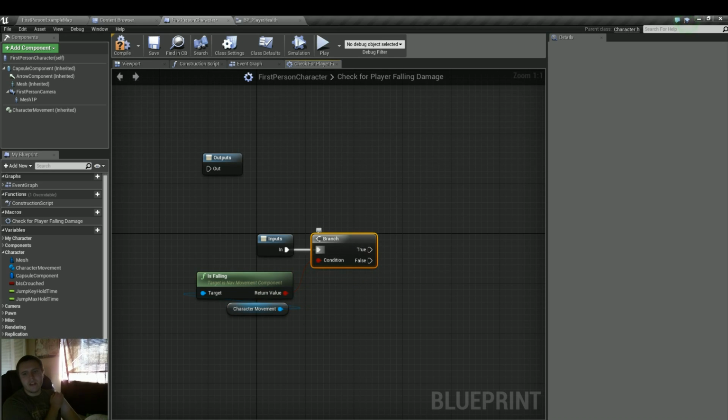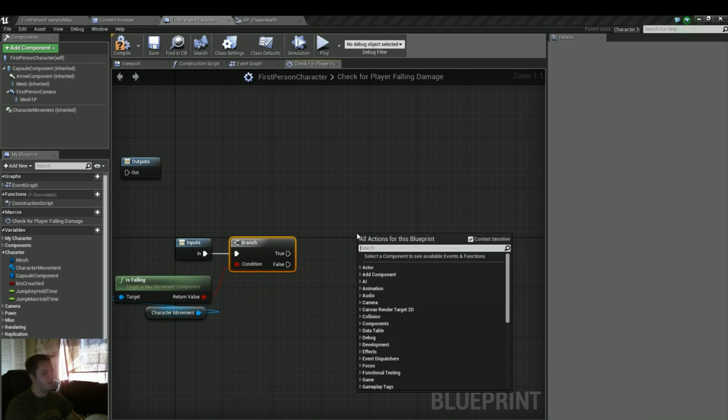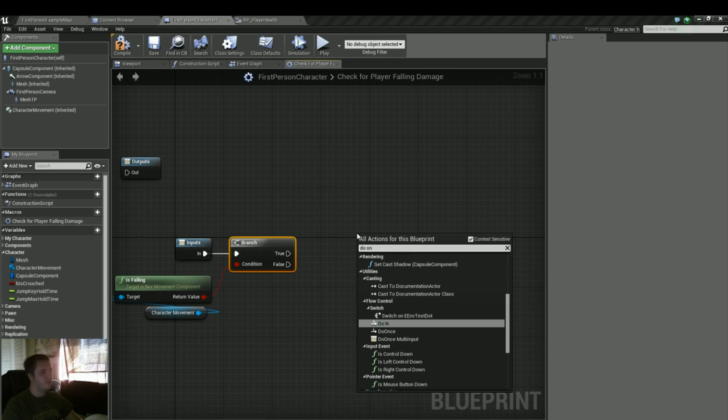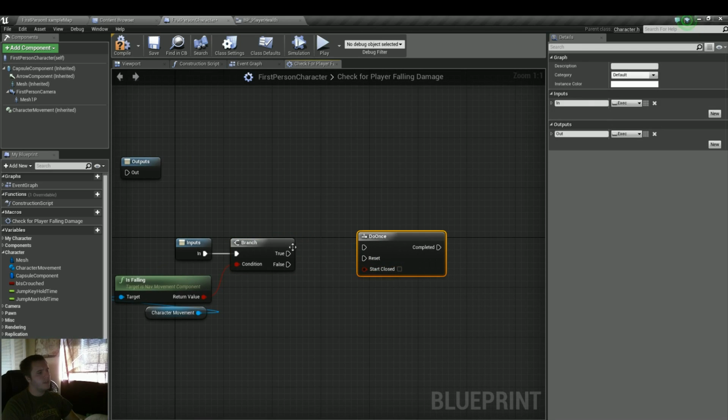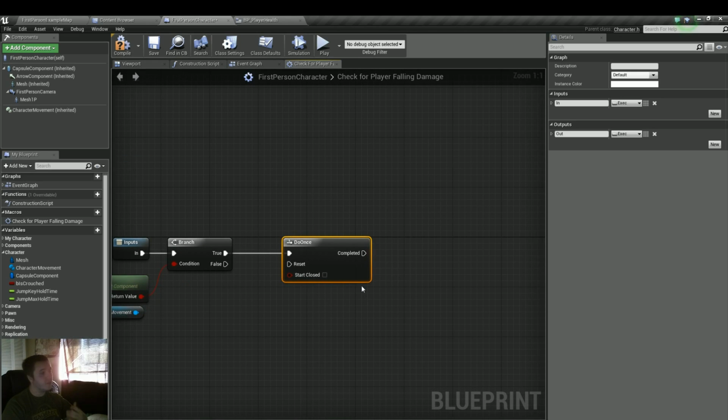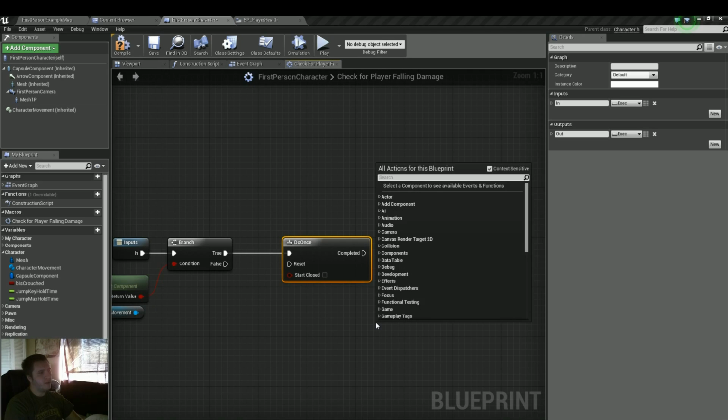Now, if the player is falling, we want to do something once. So we're going to do a do once. And that thing we're going to do once is set a variable to see where the player's start height is. So if they're falling, what we're going to do at this point is get the player character.